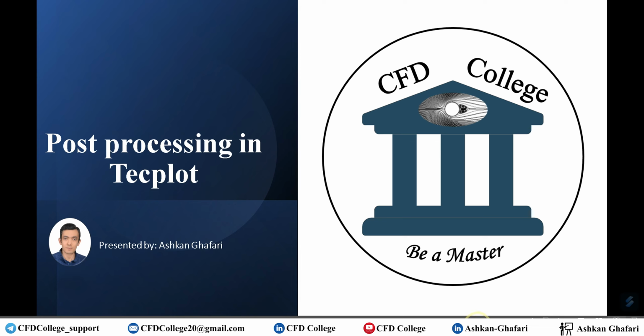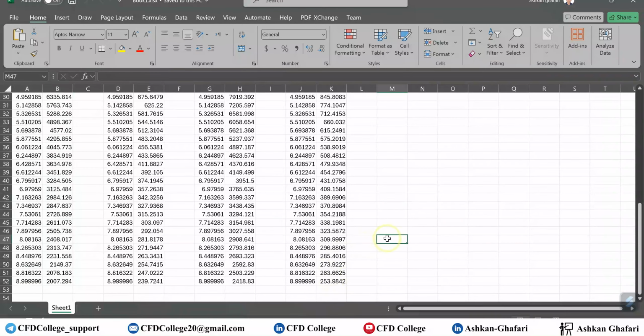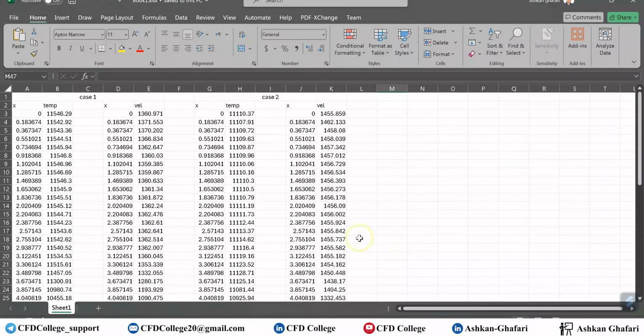Okay, let's start. For example, this is my data. I have two cases, and I have temperature and velocity profiles on a certain line in these cases. And I want to plot a multiple y-axis chart. Okay, what should I do? First, we have to create our text file.